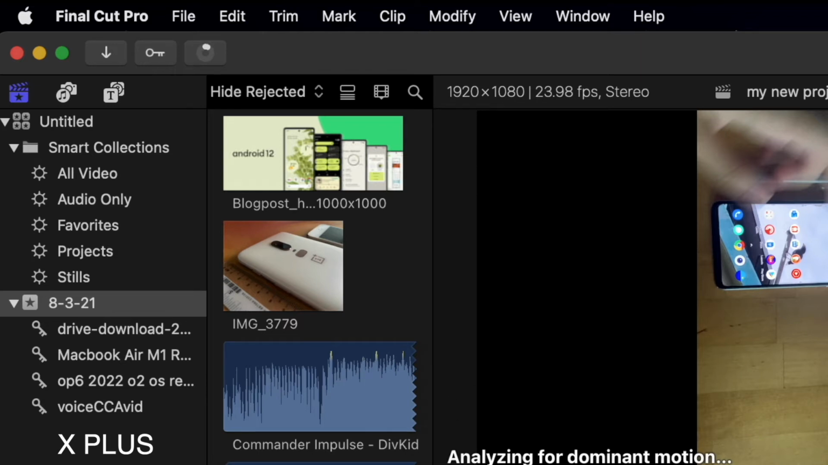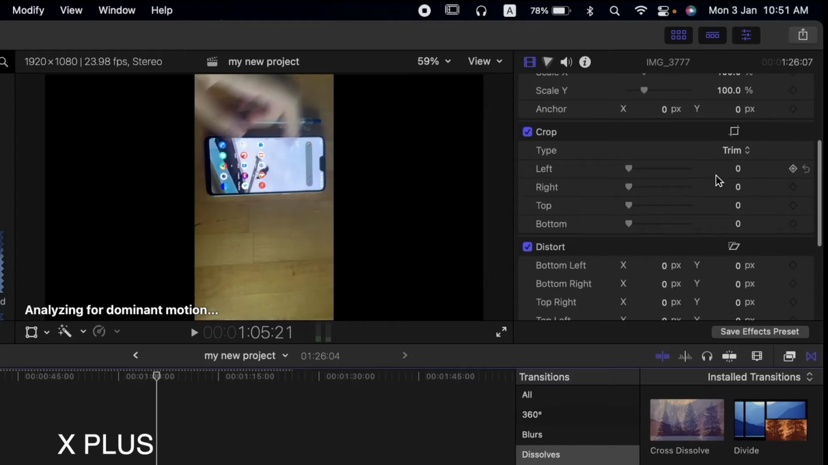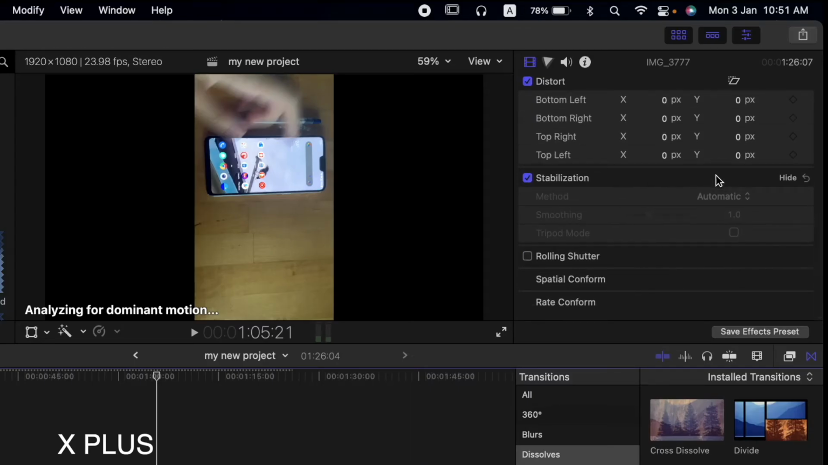So usually I'll wait for this circle to close so that I can preview how the video will be like after it's stabilized. So if I click over here, you can see what it's doing right now. So currently it is transcoding and analyzing things. So I'll wait for the background task to be done. So this is how stabilization is.